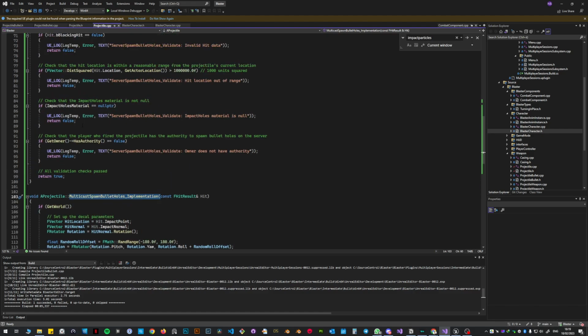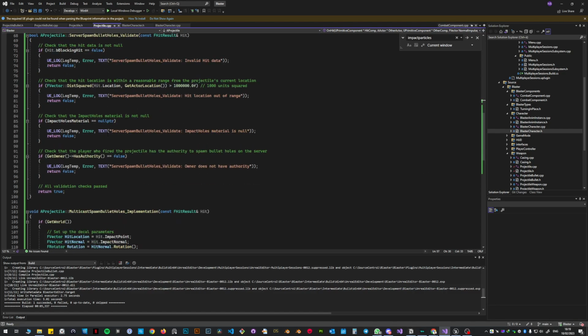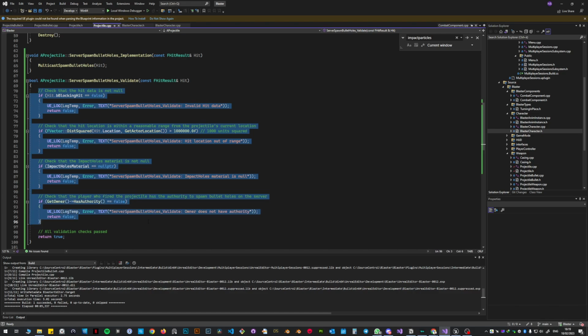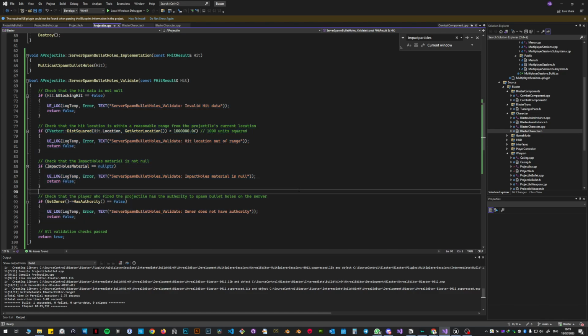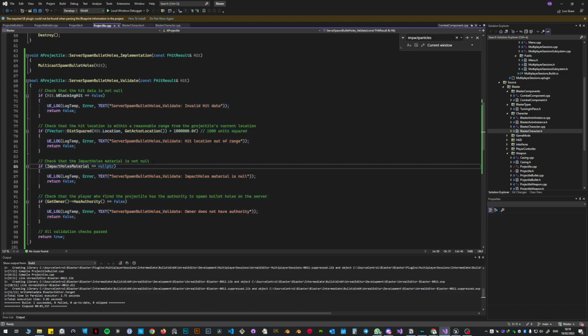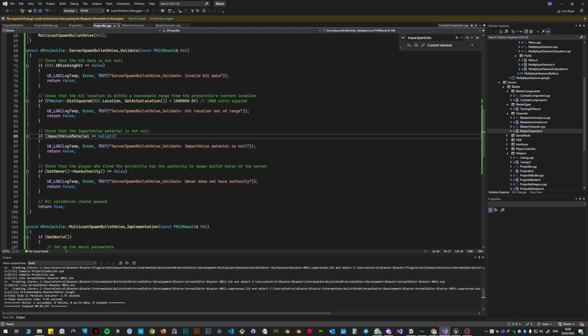Then in projectile CPP, on hit, I'm calling the server bullet holes hit. This is the validation function. I am mostly doing UE logs just to check if something is going wrong. You can do it too, or you can just put return true and it's going to be fine. But I put all this because I really wanted some checks to see if something is going on, at least in the output log.